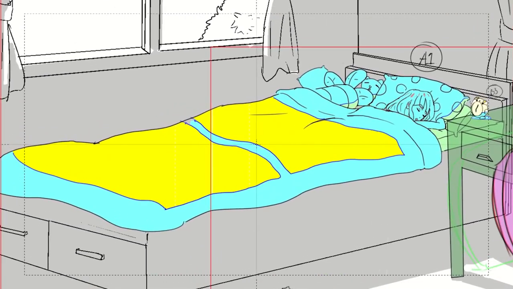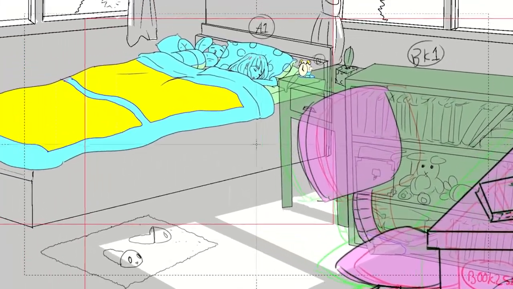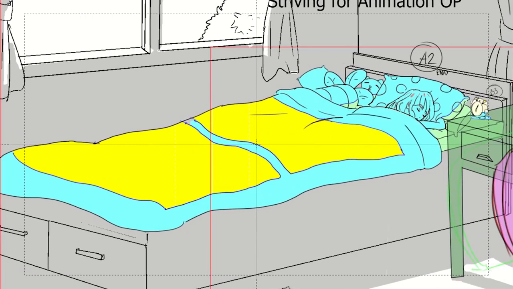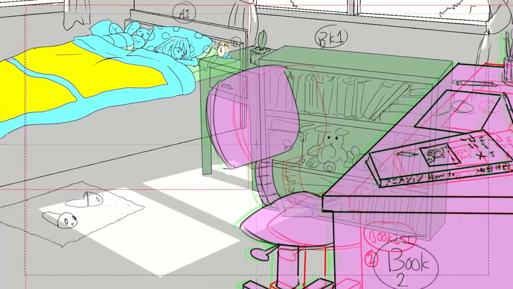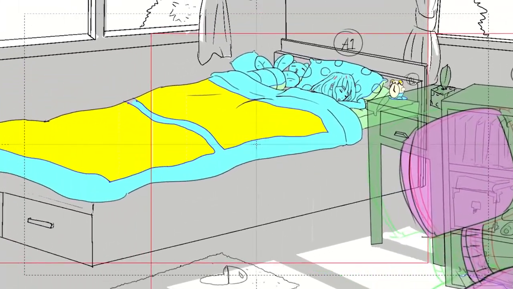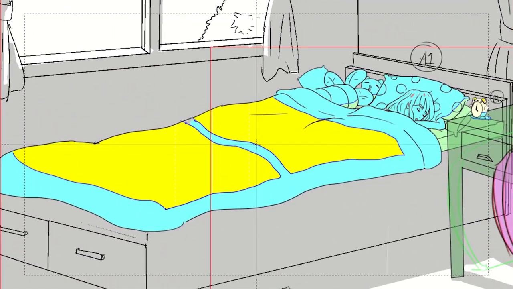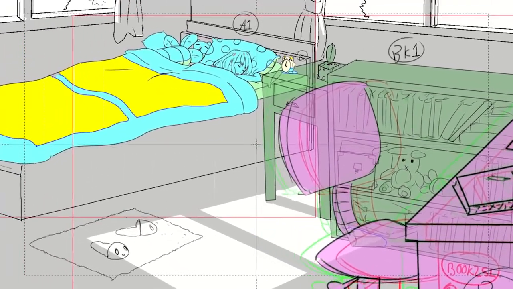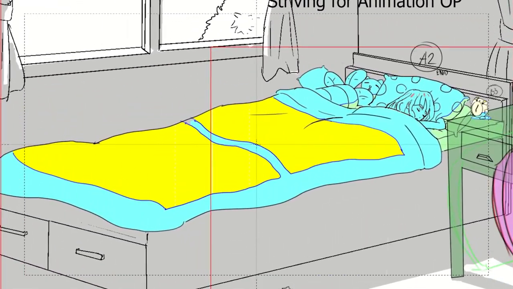I've left a lot of work to the douga artists here. They will have to make up a lot of the drawings, but I figured it might be okay since it's just a smooth breathing motion. For the alarm clock, I went ahead and drew all the frames for this animation. It has to be animated on ones, which means 24 drawings every second, because I wanted the alarm clock to look like it was shaking violently.